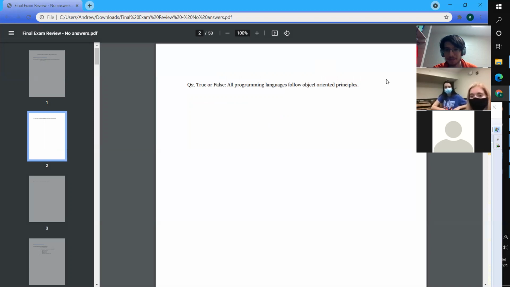False. Yeah, that's great. Because a language doesn't necessarily have object-oriented styles in it, so I guess it would be false, like Amanda said. That makes sense. A lot of other languages don't have object-oriented. That's great.